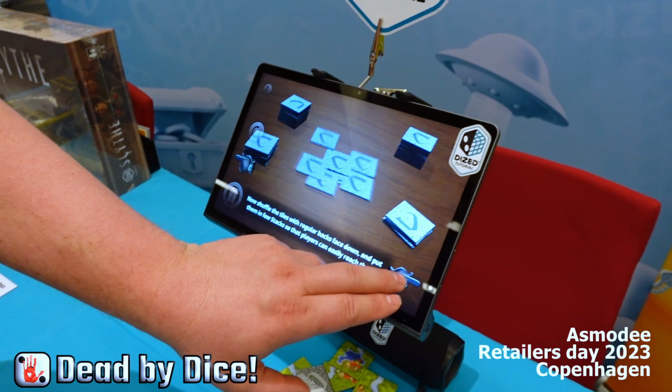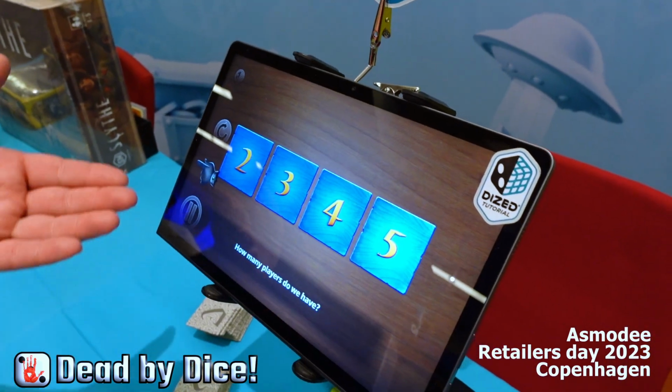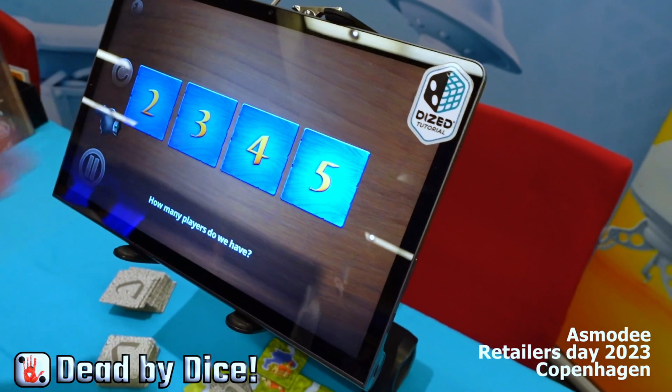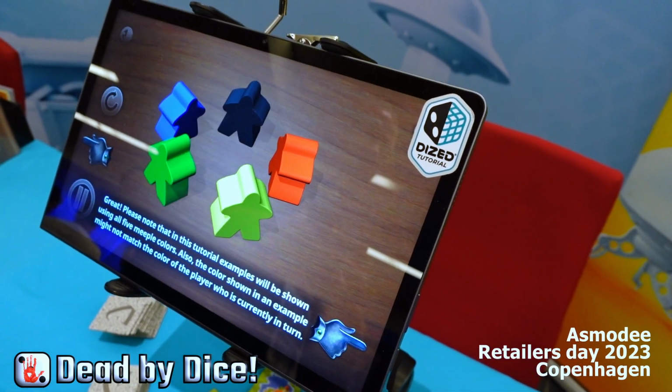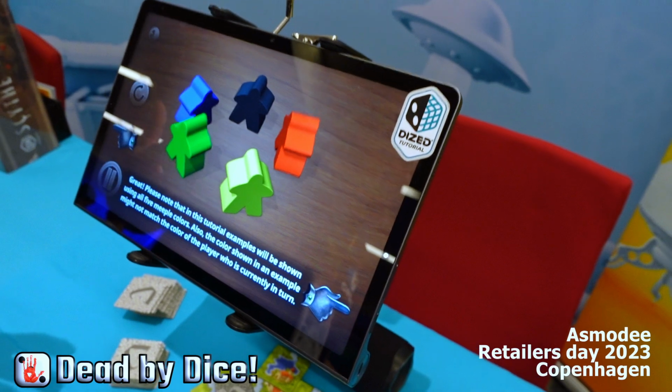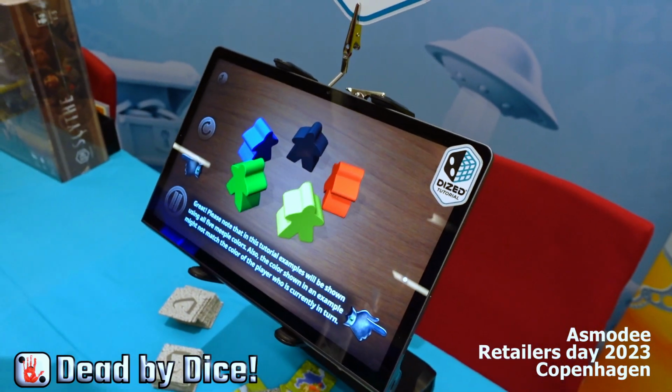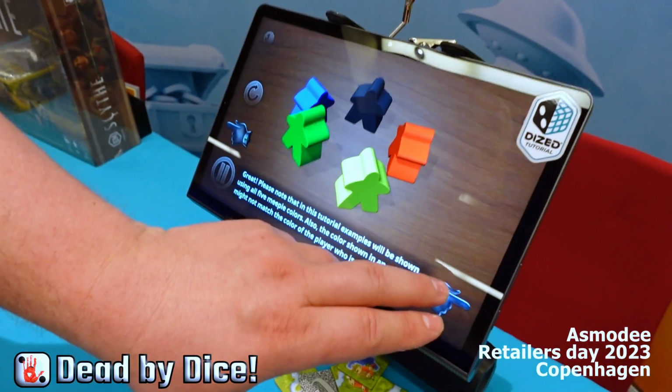If I skip a little bit forwards here, it asks us, for example, how many players do we have. So I'm playing with Nicholas here today, so we have 2 players, and now the rest of the tutorial is automatically adapted for a 2-player game. And all these selections you do during the tutorial affect how the rest of the tutorial goes. I'll show you another example.